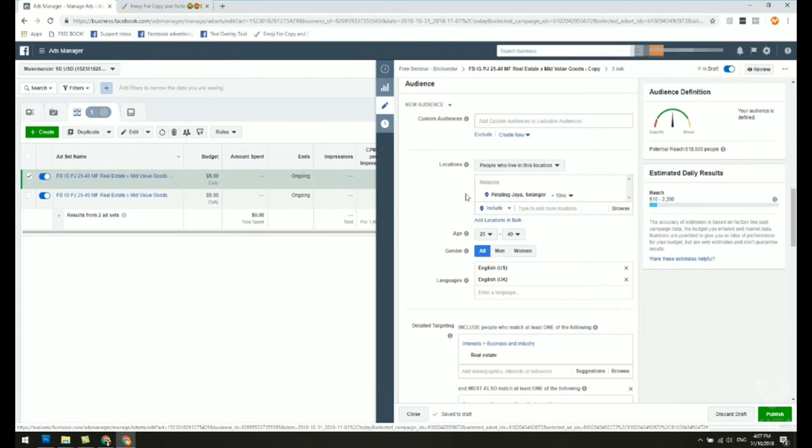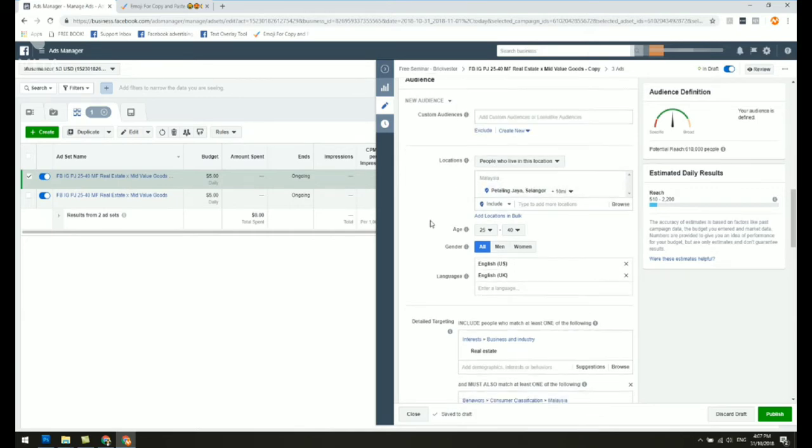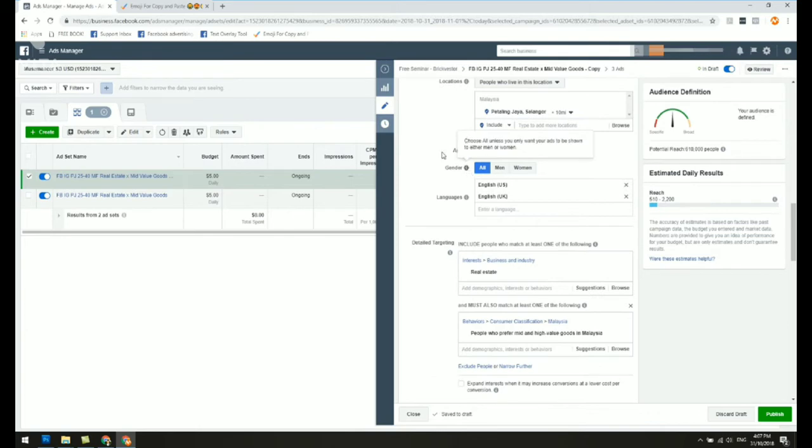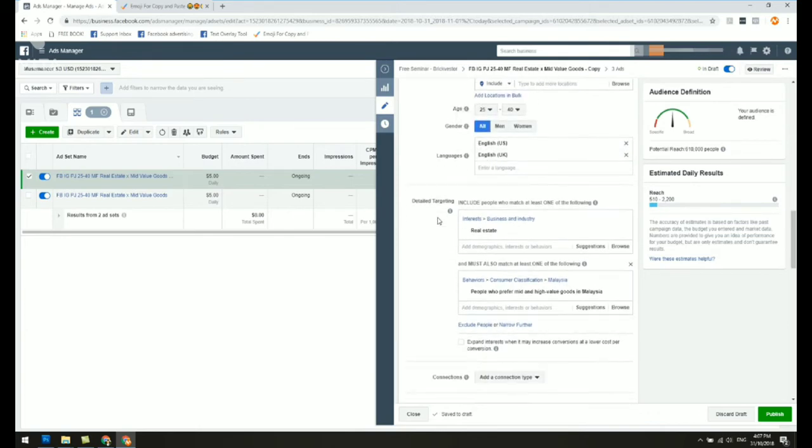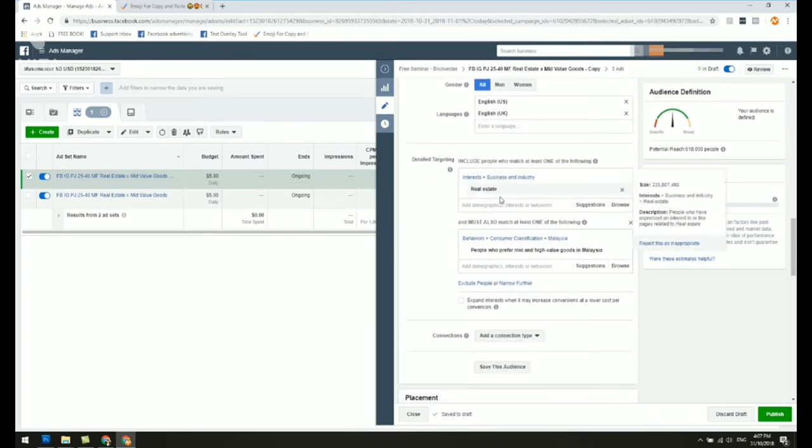Location, in this case, because this is about a property and I want to get people around the vicinity to come to our free talk, I'm going to leave this alone as well. And age and gender and language, let's leave it alone. So the only thing that we're really going to change here is just the detailed targeting, and we're going to find another detailed interest.